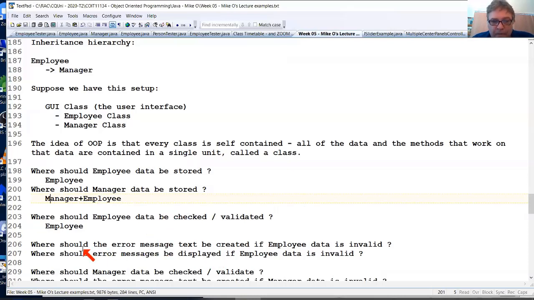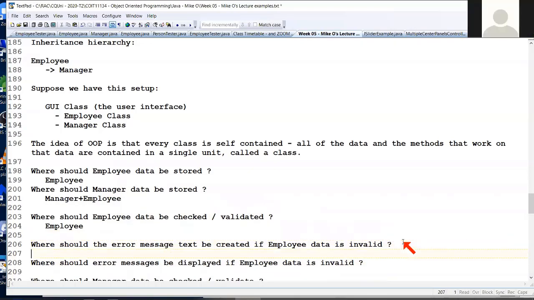Where should the error message be created if any employee data is invalid? So if the owner field's wrong, if it's blank, if it contains digits or something like that, where should the error message be generated? Not displayed, but generated. What class knows what the error is? Employee. Exactly.